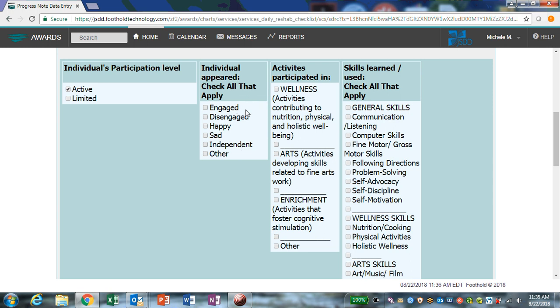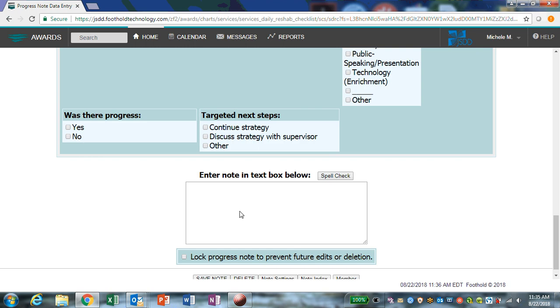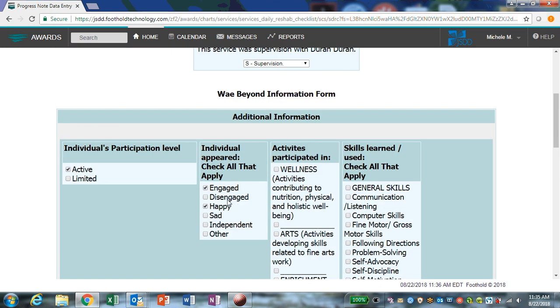So I'm going to look at this list. Again, this list may not exactly look like the list that you have, but it is a list in the Way Beyond program. So I'm going to say the person was engaged and the person was happy. If I choose 2 different types, engaged and disengaged, happy, sad, in my note I'm going to have to describe why there are 2 different selections here. That could be very confusing.